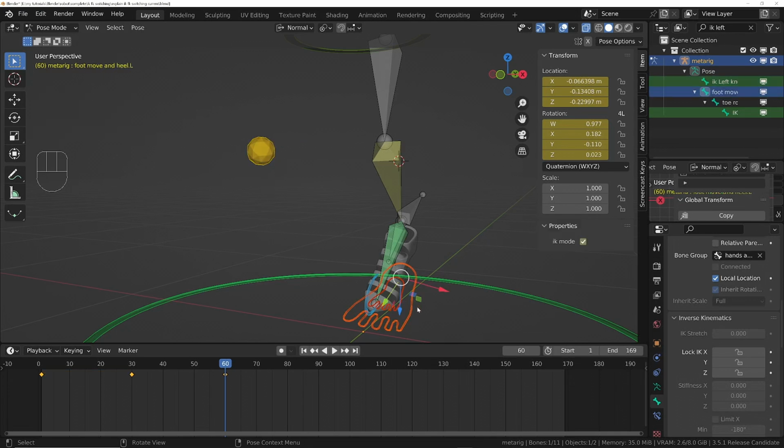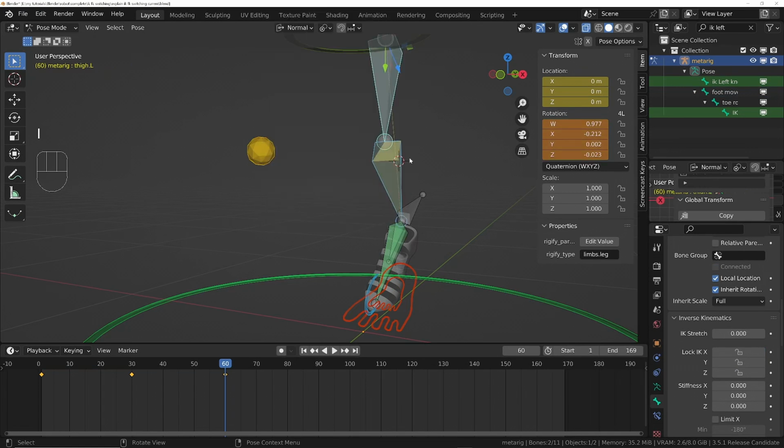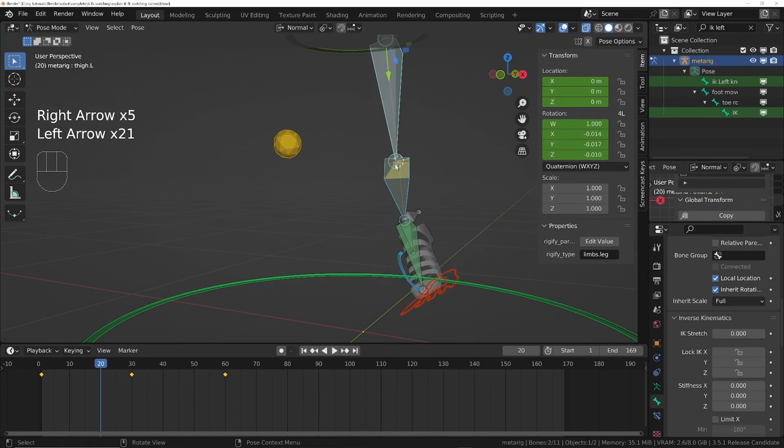And just for absolute perfection, once you've got IK mode turned back on, you can just set these two, I, and choose visual location rotation, and that will make sure that the FK bone is always moving towards the IK's position. And then it'll be absolutely seamless then. And there we are. So they're the problems you can run into.